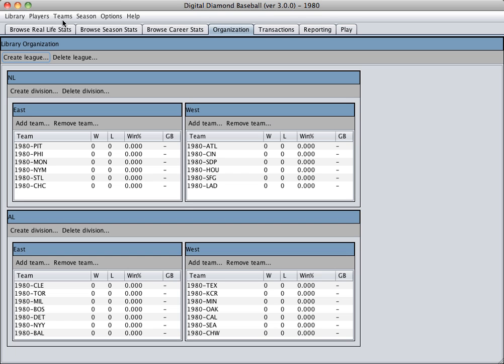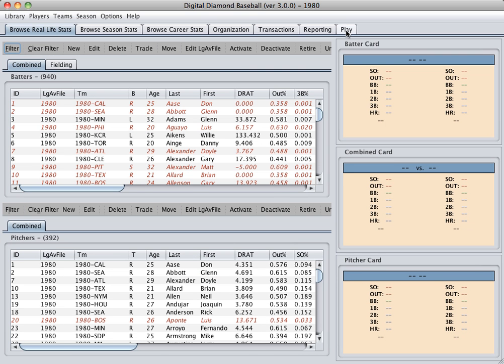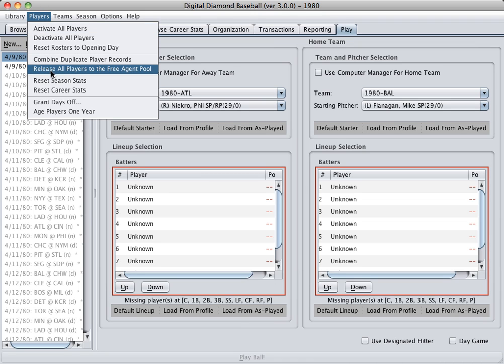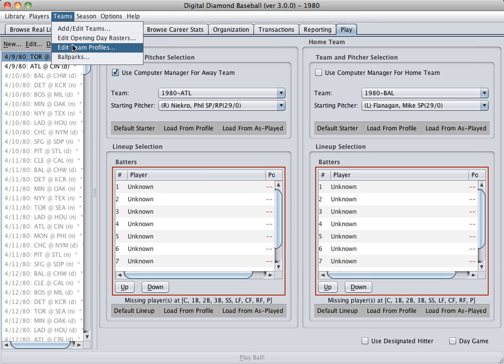Hello and welcome to a video on the new transaction feature in Digital Diamond Baseball. This is probably one of my favorite new additions in version 3.